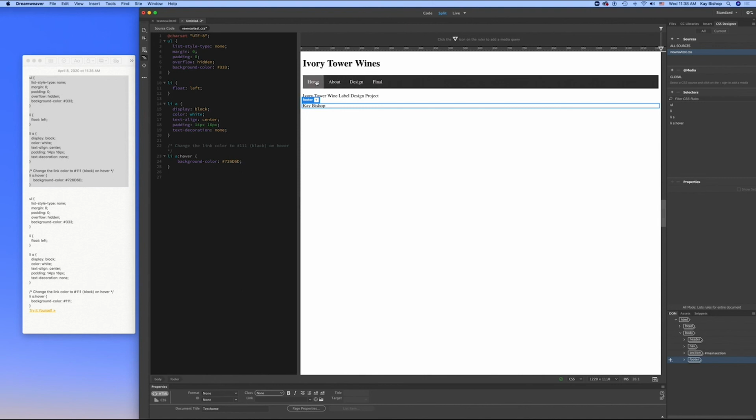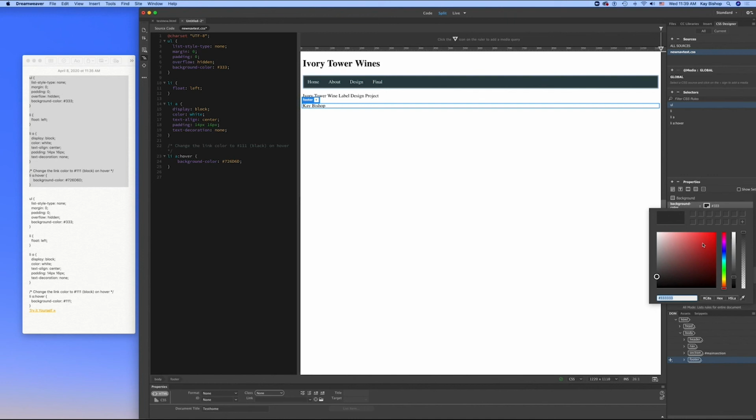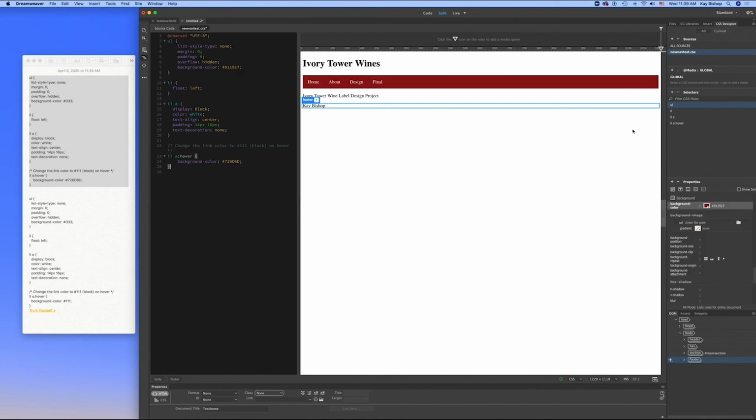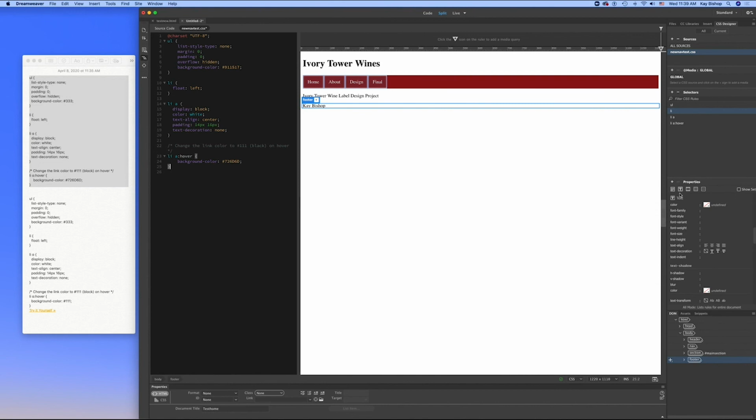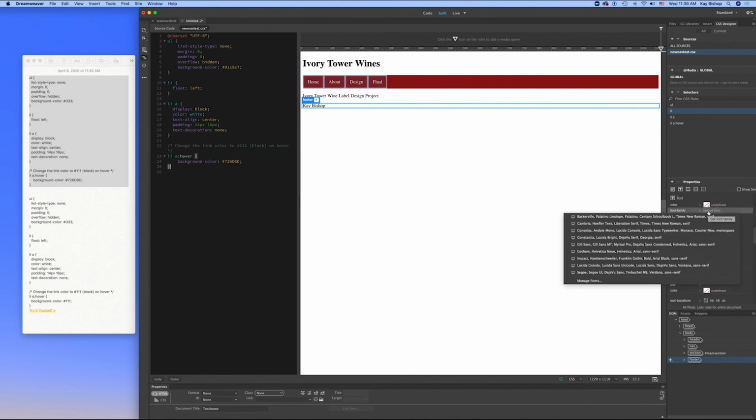Now if I wanted to format this with my own custom colors, I can do that using my selectors. I could select the unordered list, for example, and click on the background color and select a different color for my background. And then I can select the list for the text, the list text, and I can select a color. Or let's say I want to go to text and select a different font family.